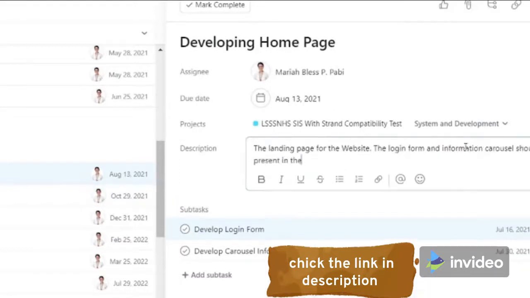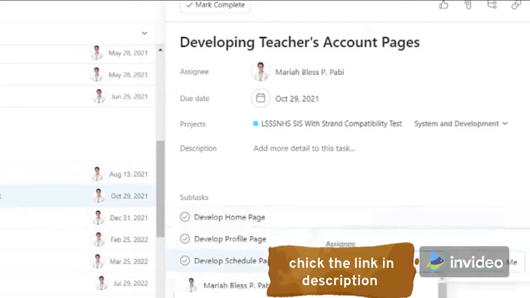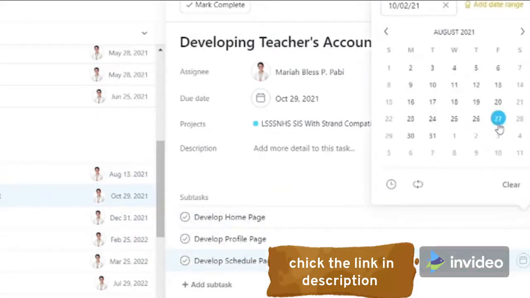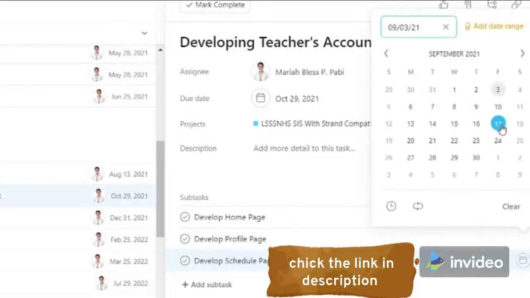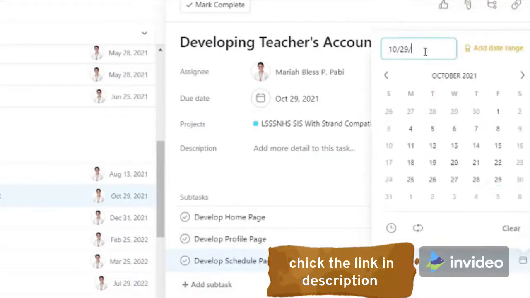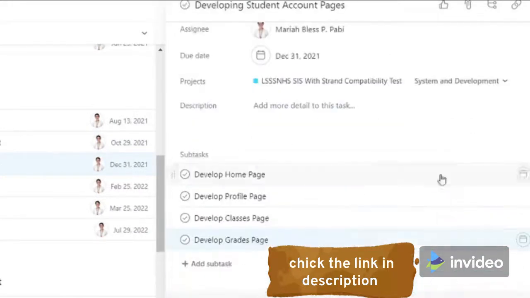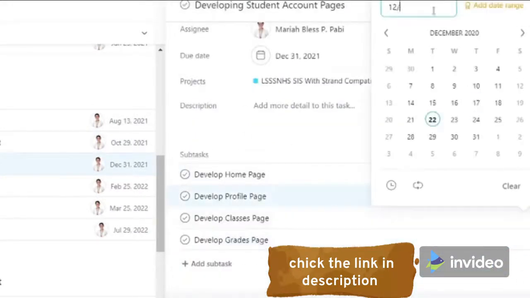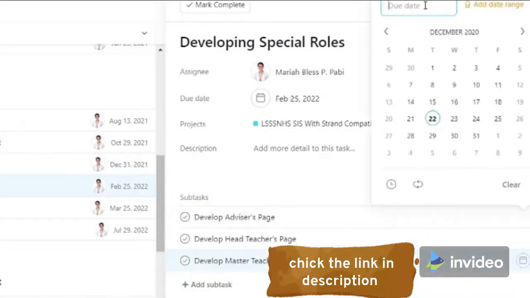Now that I am done with my independent tasks, I have decided to add some subtasks and of course include the details for these subtasks. To include the details on the subtasks, you can just simply click on the image icon there and you can already choose an assignee and set the due date by clicking the calendar icon and choosing the date of your preference.